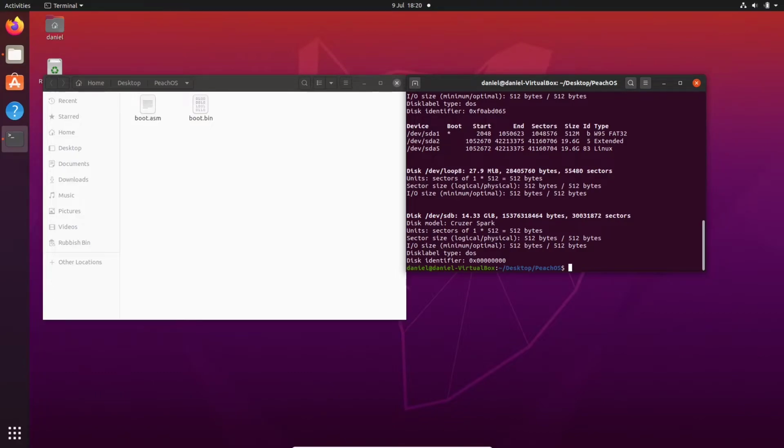Right, let's copy our bootloader to the disk. Please make sure there's nothing valuable on your USB stick because you're about to lose it all. So make sure it's empty. We're going to run sudo dd if=./boot.bin of=/dev/sdb. So if means the input file, of means the output file.